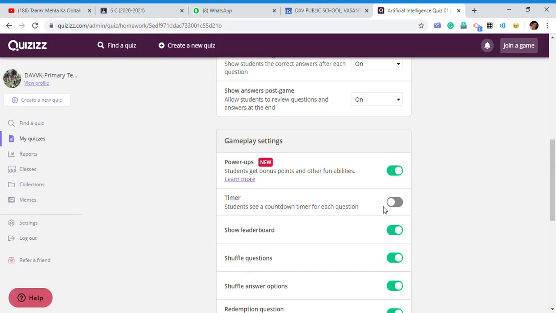And timer, if you want to keep the timer on, then you can put it on, and if you don't want to keep the timer on with the quiz, then you can put it off. Students see a countdown timer for each question, so this can be on or off. For primary children, you can put it off.